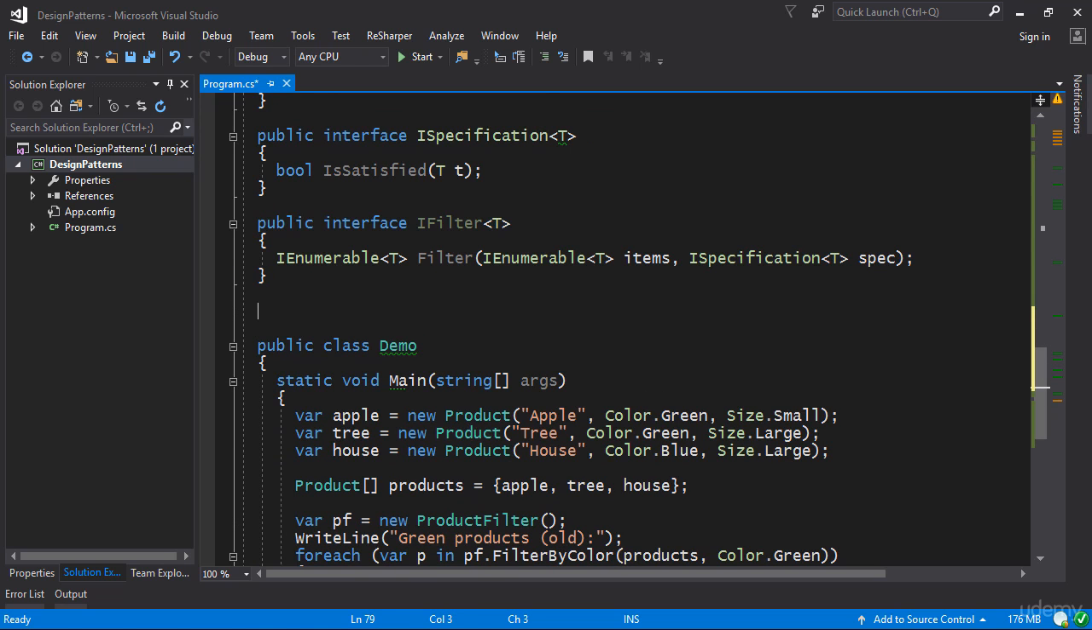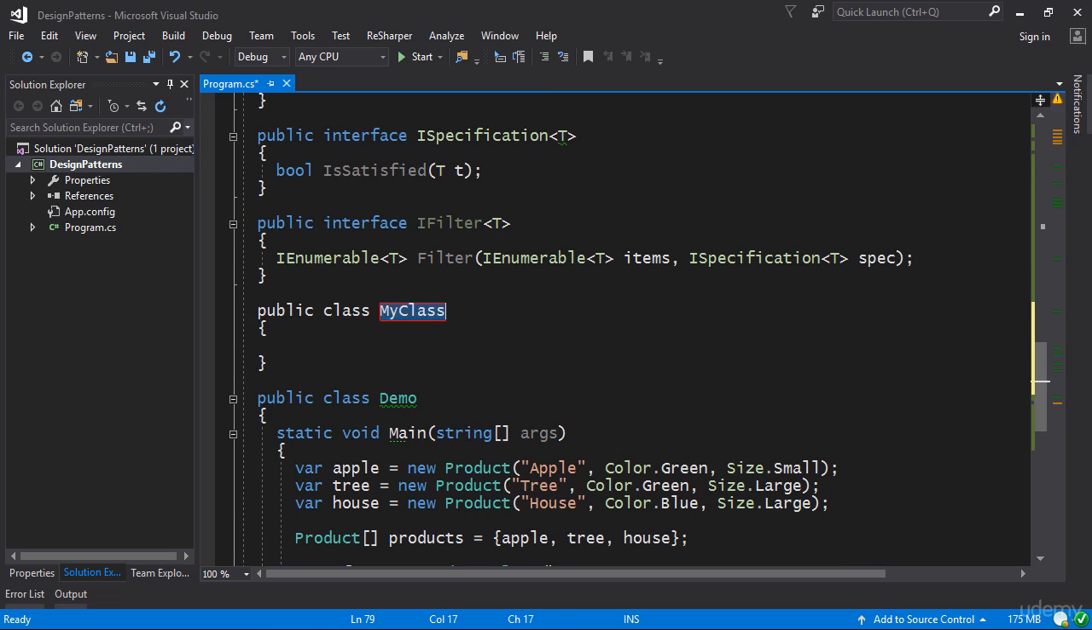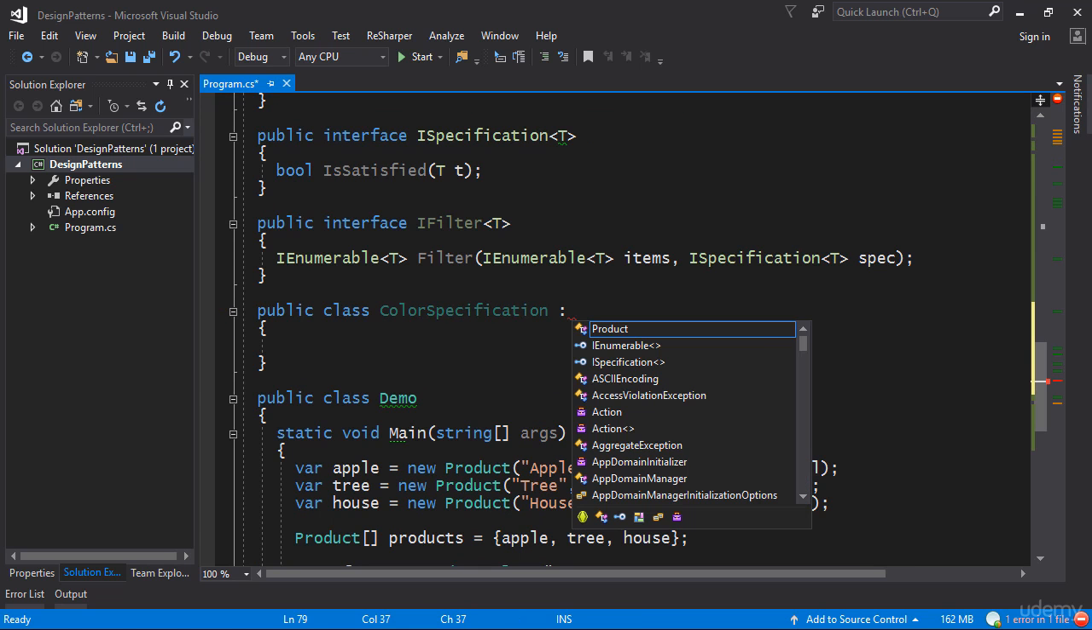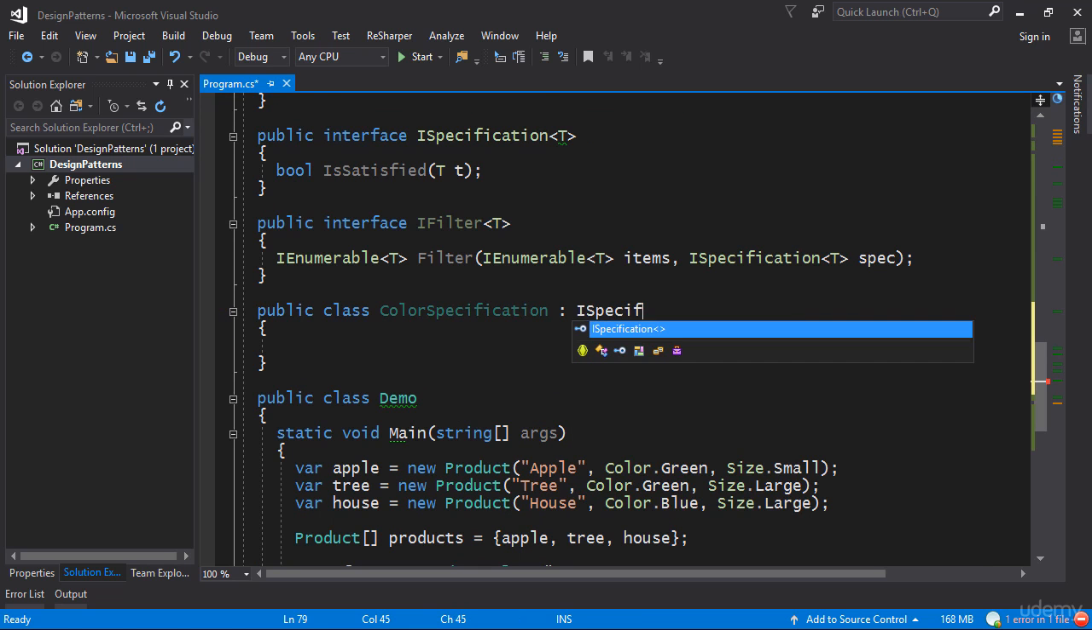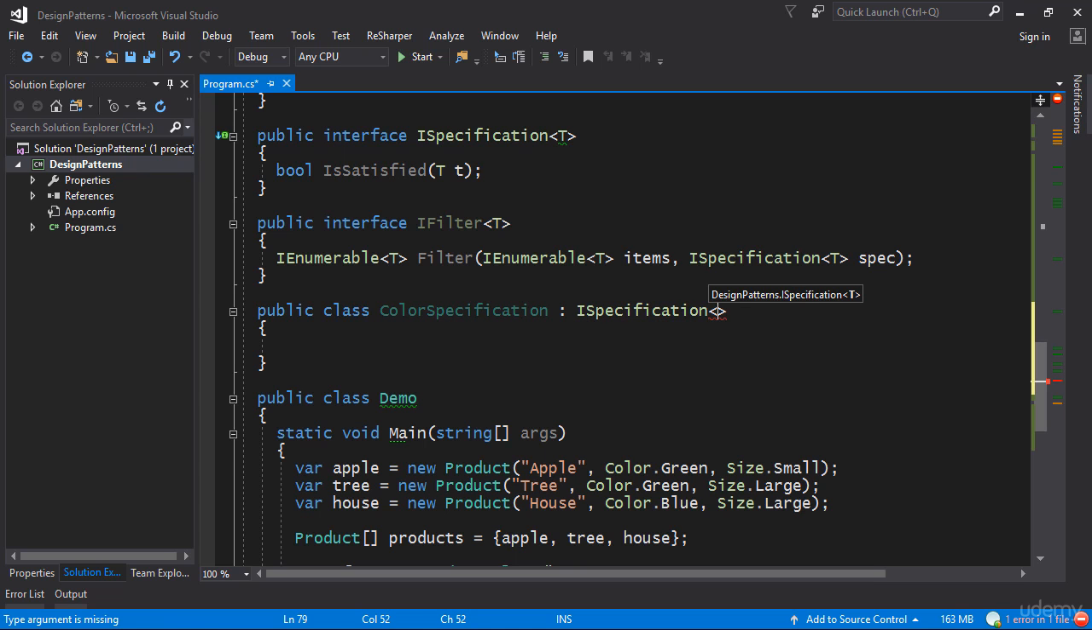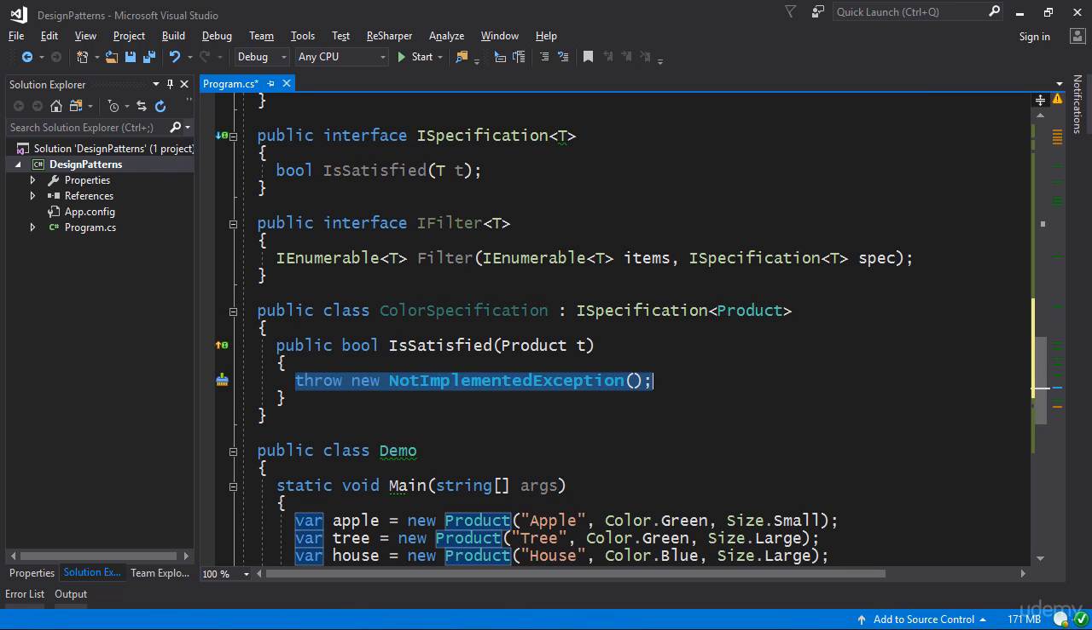So let me show you how to make a specification for color. Let's suppose you want to filter items by color, so you make a ColorSpecification. It's a very simple thing. This would implement an ISpecification. And once again, the type here can be virtually anything, but we're filtering products, right? So we are working with products, we're not working with something else, although we might be. So we say that we implement ISpecification of Product. There we go. So let's go ahead and implement the missing members.